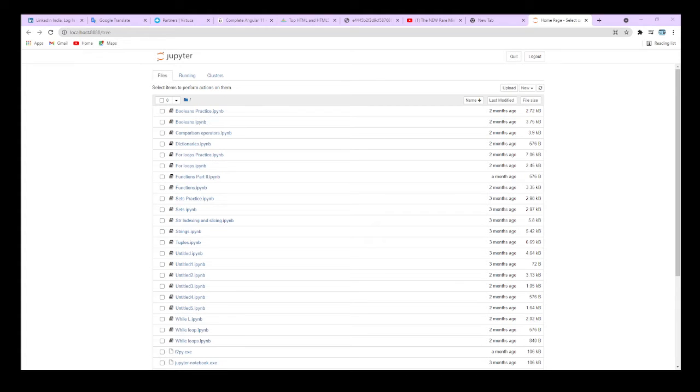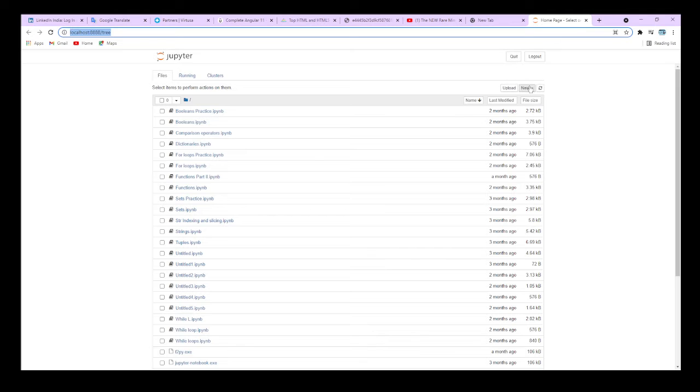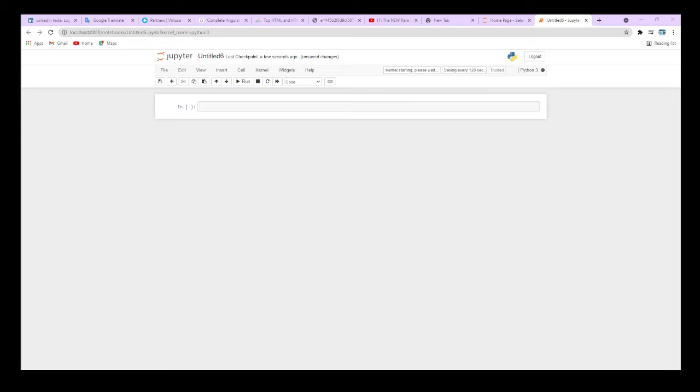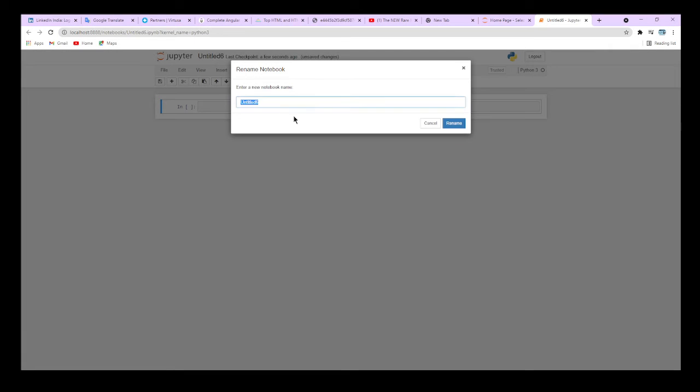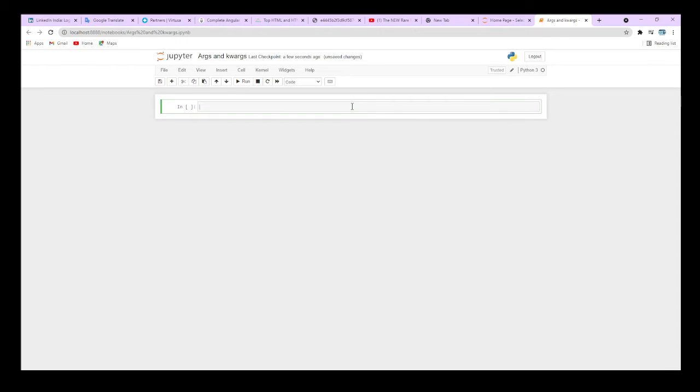Everyone. So now we're learning arguments and keyword arguments. So let's get started. So here we have our Jupyter notebook. Let's name it Args and keyword arguments. You can call it Args and Kwargs.